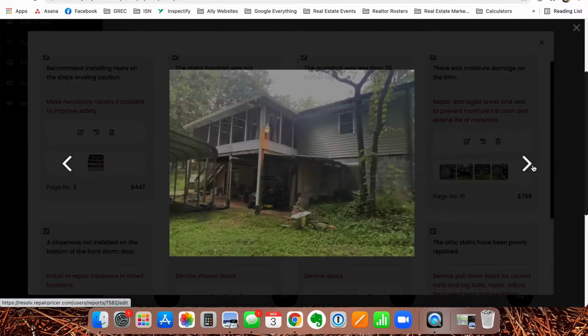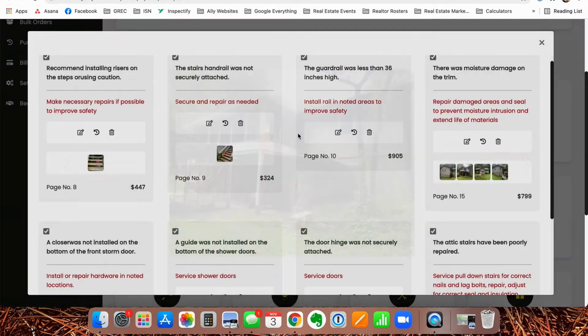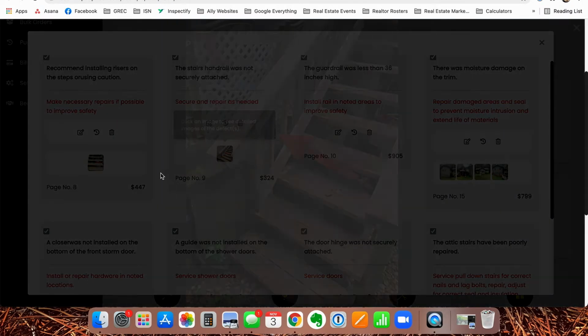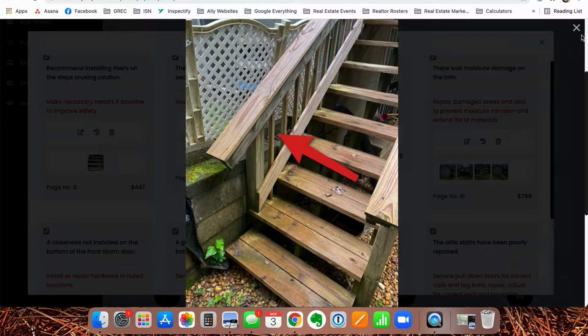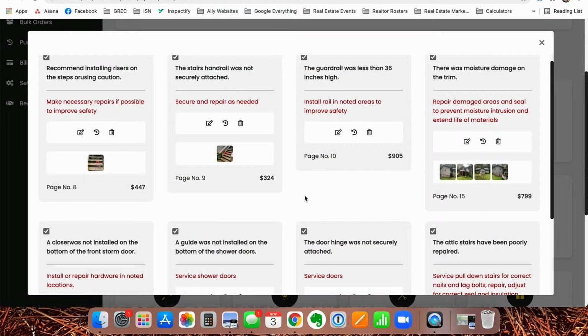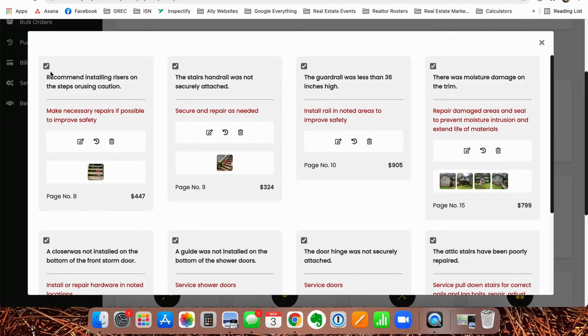If you need to be reminded of what we were talking about, let's take a look at this one. This is talking about the handrail with a picture. The fact of the matter is you could send this to the seller if you want to share this information with them, you can. Let's go ahead and go through each of these.